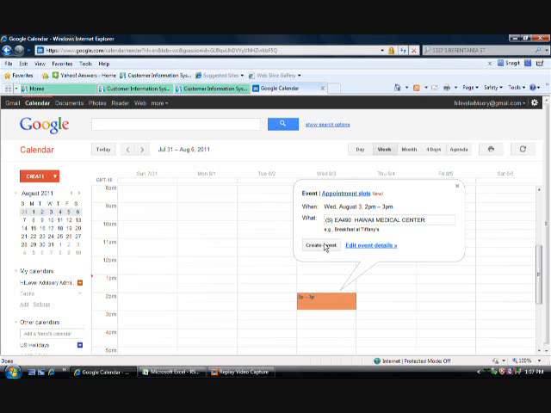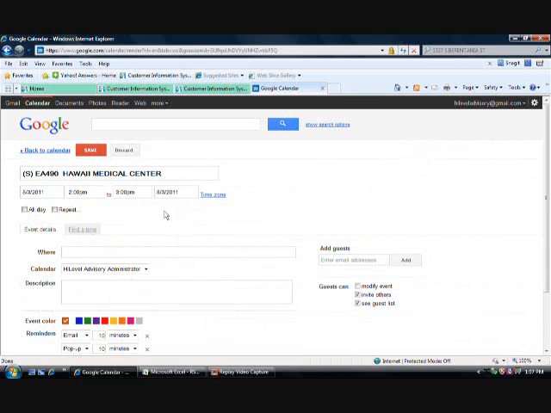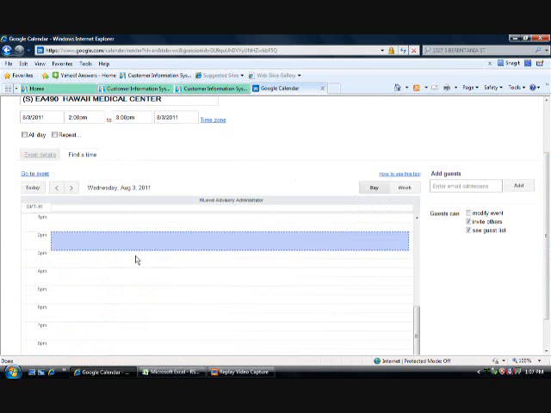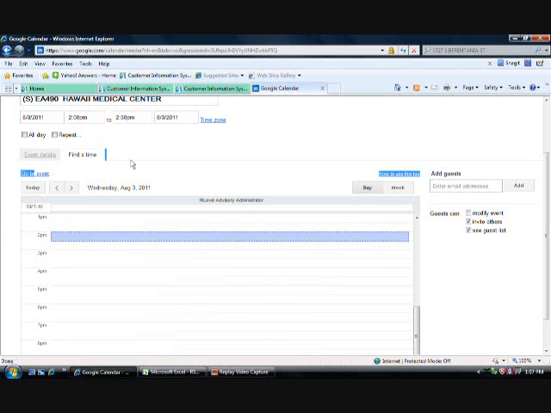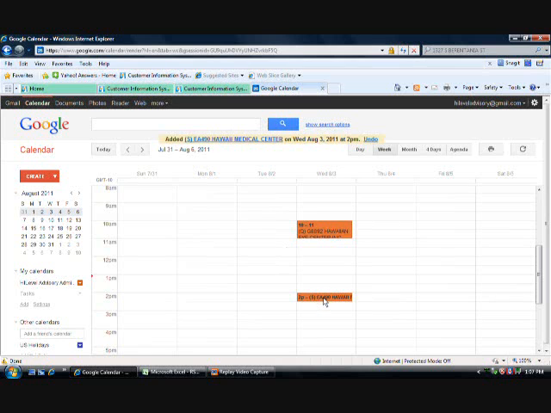Create the event, edit event details, because it's not going to take us that long. So when we find the time, let's just say it's going to take us a half an hour only. And let's go back to save it. So now you notice that it's in there.